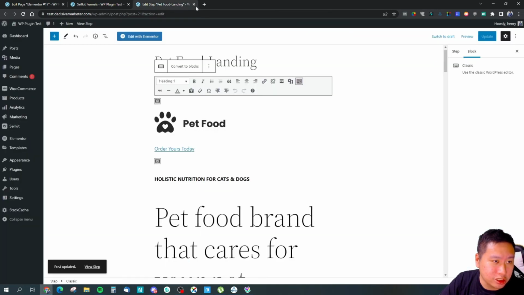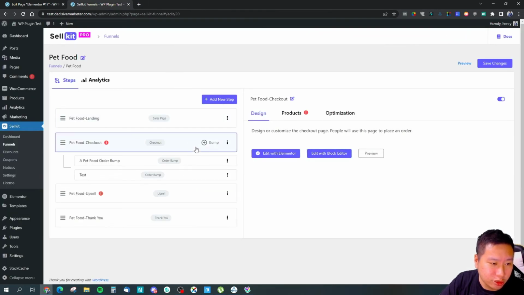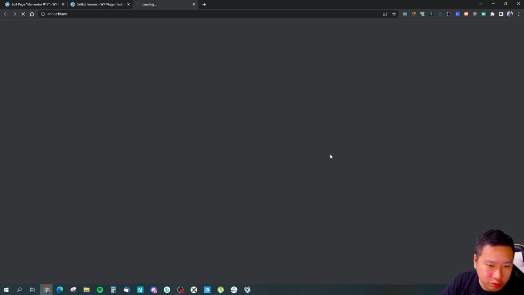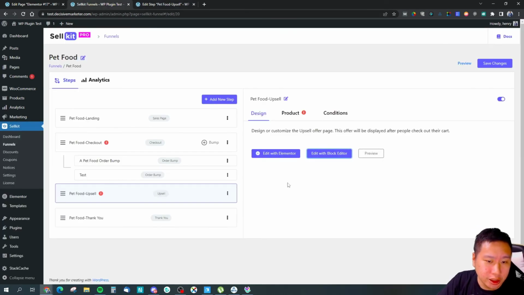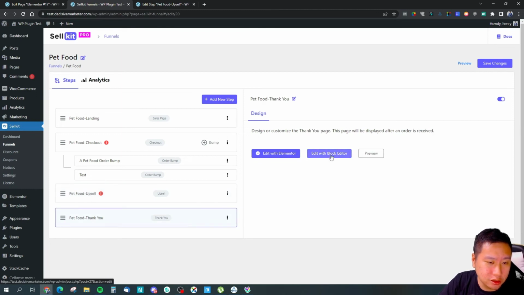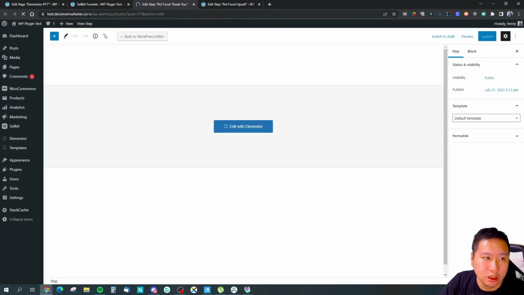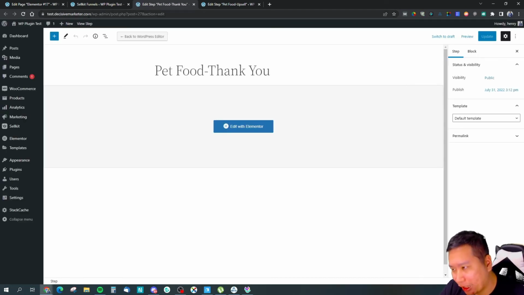So I think because I clicked on edit with Elementor, it kind of broke the page itself, so I might have to create the funnel again. But let's try the upsell page. We'll edit with block editor. Okay, so yep, I guess there is. So I am right about that in the sense that all the templates are actually created by Elementor.